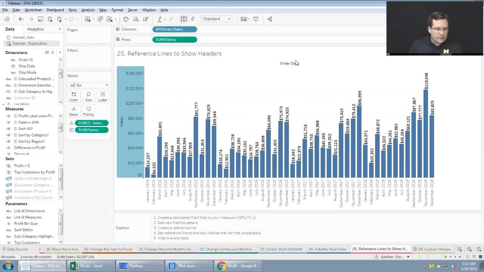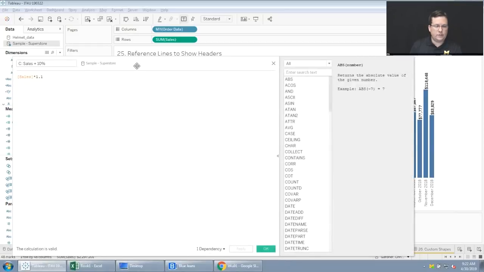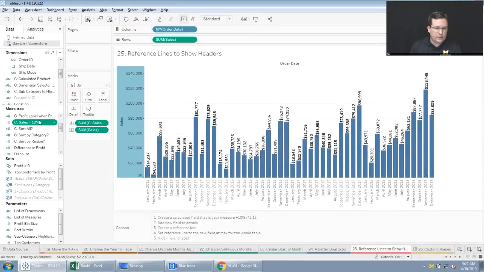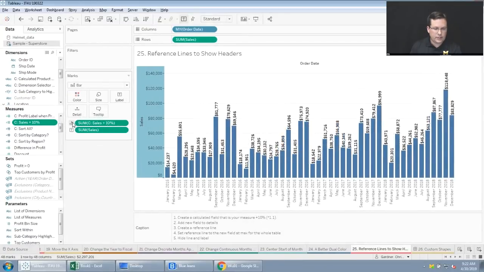And actually, before we do that, let me stop for a second. I'm going to create a calculation, and I already have in this case to make things go faster, where I take my sales and multiply it by 1.1 to add 10% to the sales. I add this to my details, which is right here, sales plus 10% on my details, and I'm going to create a reference line there.